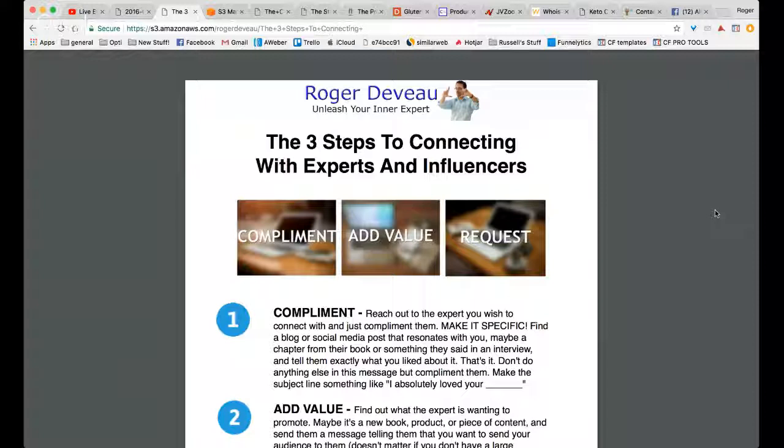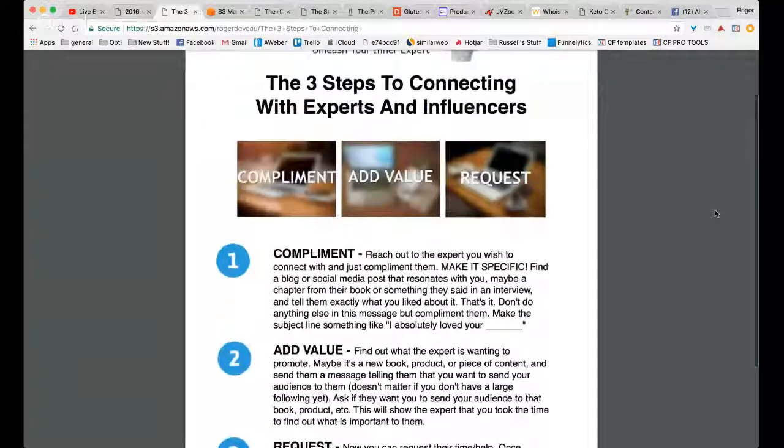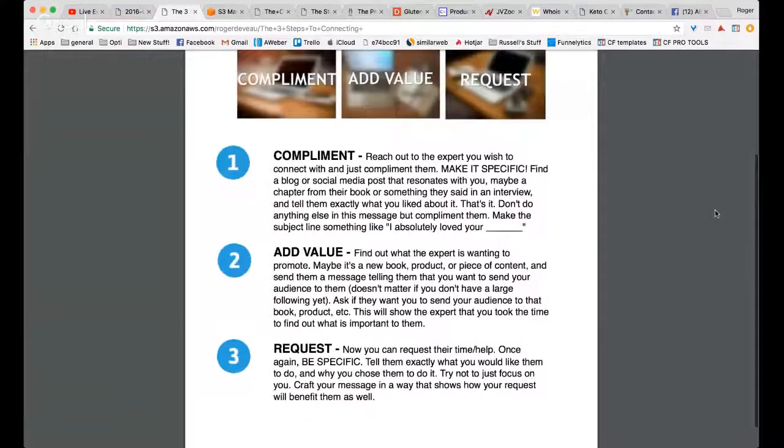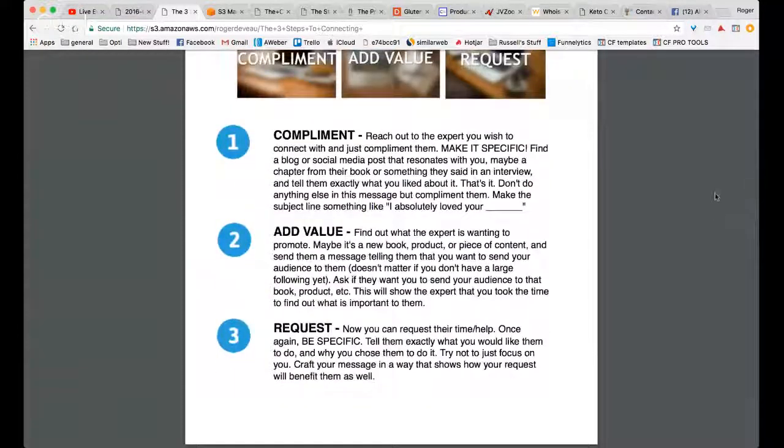And the 3 steps are first to compliment, second to add value, and then third is to make your request. You're going to see this, and I won't go over this exactly, but you can download this to follow along and to have later. And here it is in a nutshell.